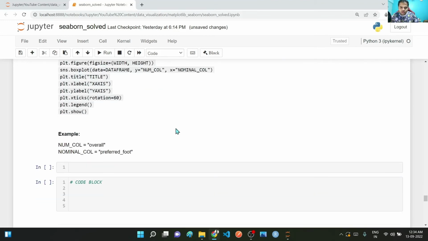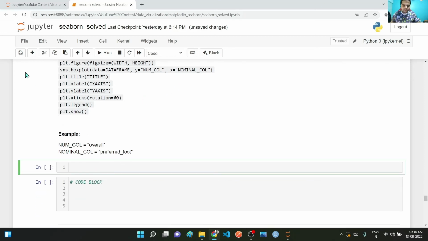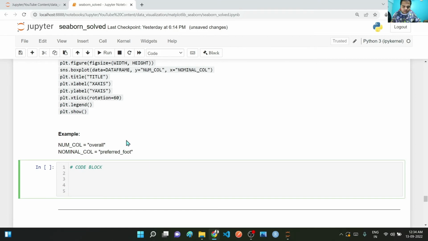Next one, box plot. So basically, box plots are used to find the median and interquartile range, and if you want to see whether there are outliers in your numeric data, for that reason we plot a box plot. Sorry, twisted my tongue over there. So let's plot it. For this example, we'll be checking the box plot for overall, whether there are any outliers in overall.